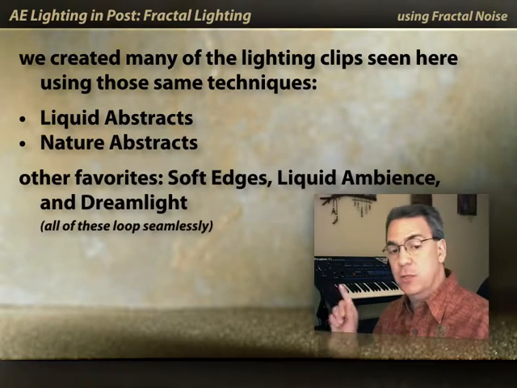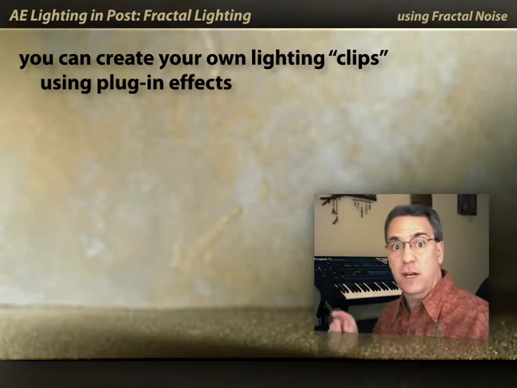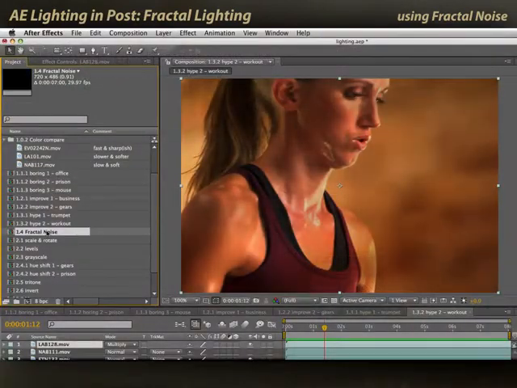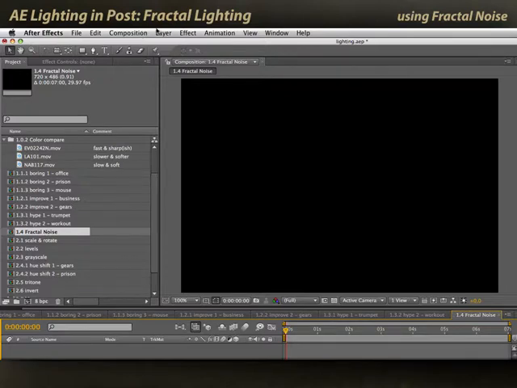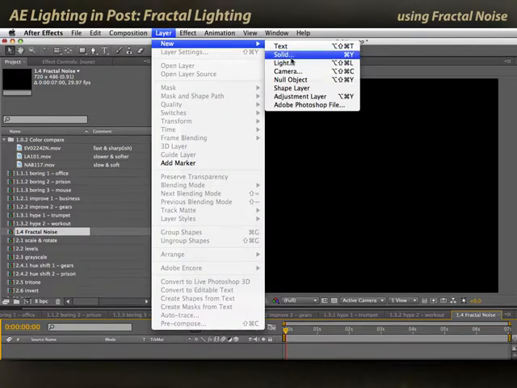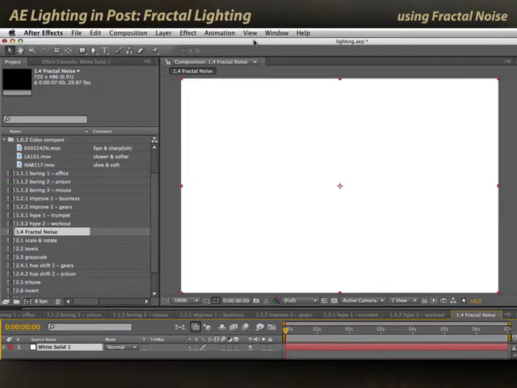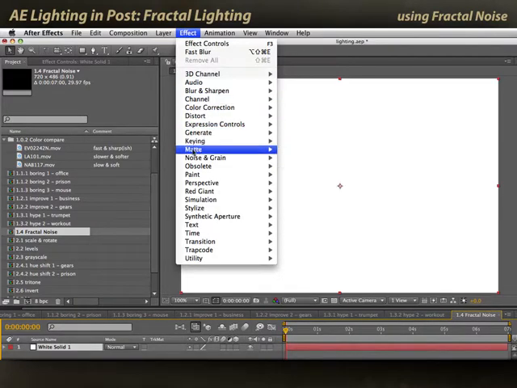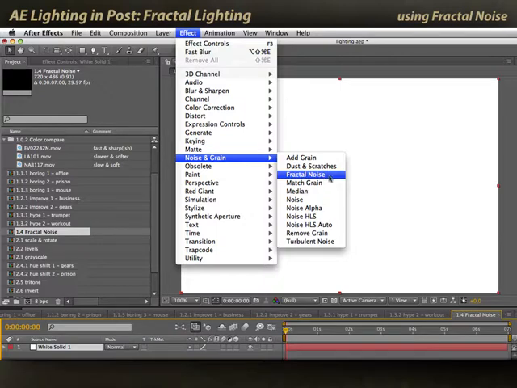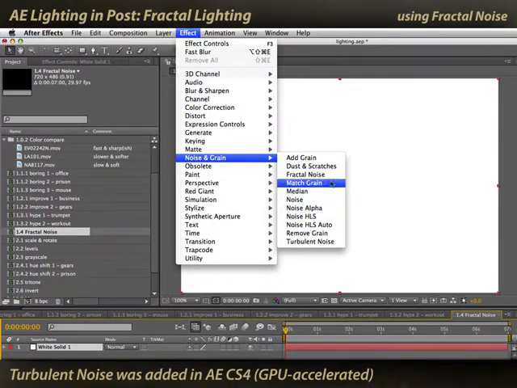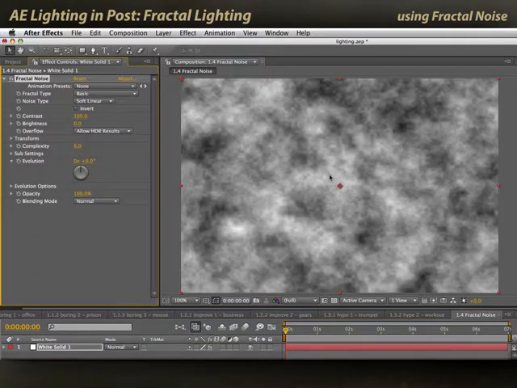Finally, the great thing about a tool like After Effects is you can create some of your own lighting clips using some of its effects. Let me show you. I'm going to start with a blank composition. I'm going to add a layer, new, solid. Make sure it's the comp size. Click OK. I'll add effect, noise and grain, either Fractal Noise, or if you have After Effects CS4, Turbulent Noise. They're very similar. I'll use Fractal Noise. Now Fractal Noise creates these cloudy patterns.